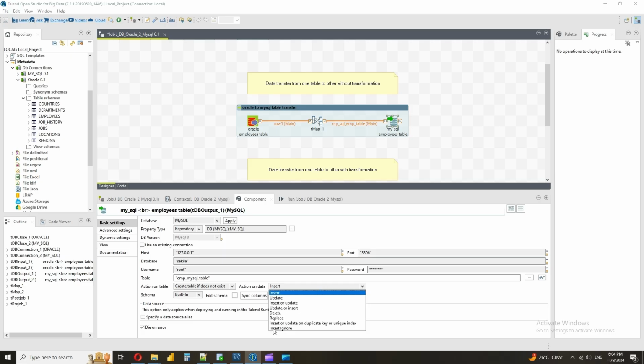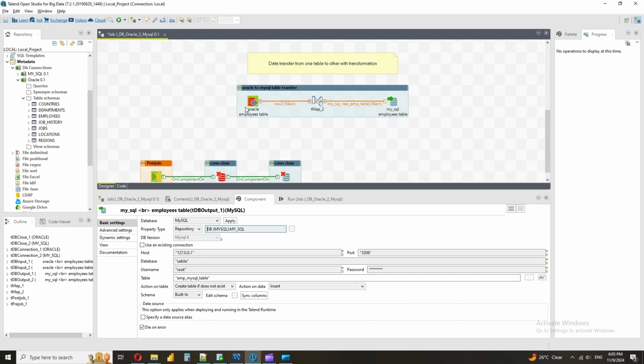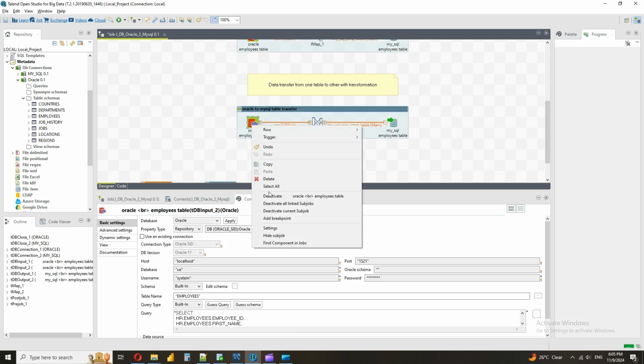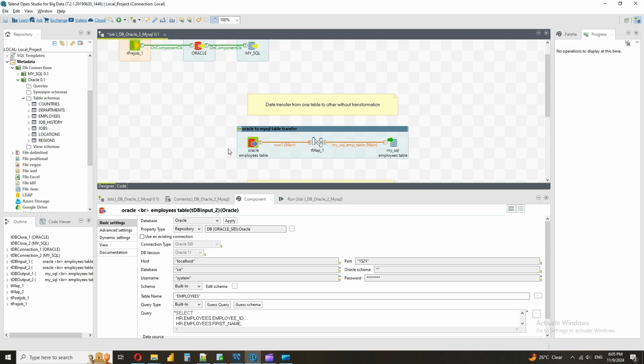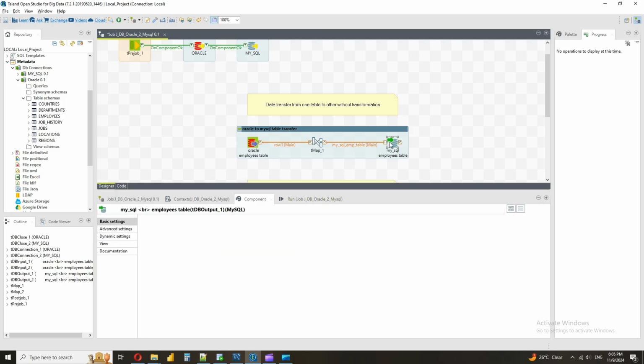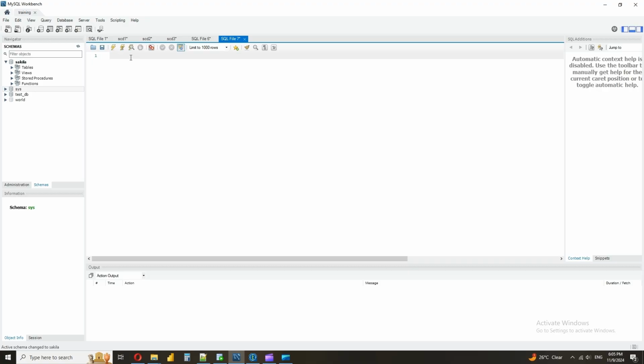So these are the different options which we take based on our requirement, like in our project or in our jobs, whatever is the requirement. Current requirement for me is I want to insert the data. Okay, clear? So now I will be running this job. Okay, so the settings are clear. So I'll be running this job. I'm taking this and loading it into the MySQL employees table. Let me open the MySQL.